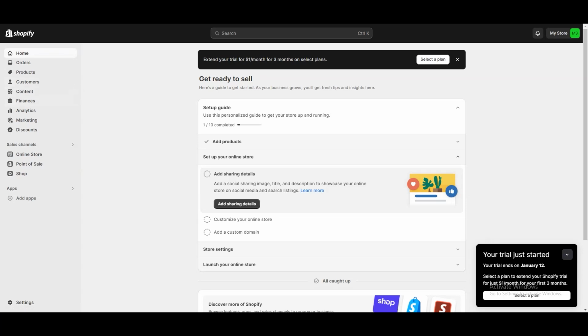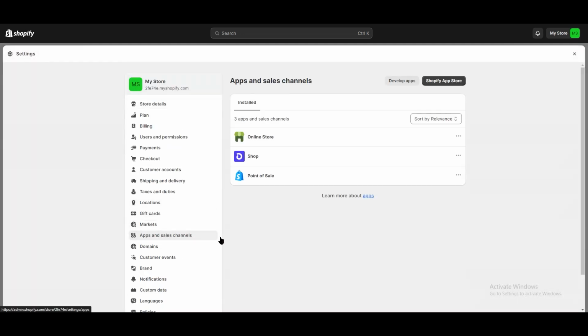In this tutorial, we are going to talk about how to add a currency converter in Shopify. So let's get started. First of all, you need to open your Shopify App Store, and to do that, just click on settings, and after that, find apps and sales channels over here. Click on Shopify App Store.